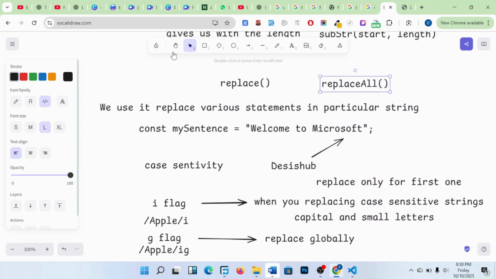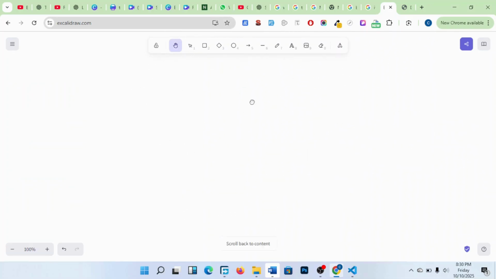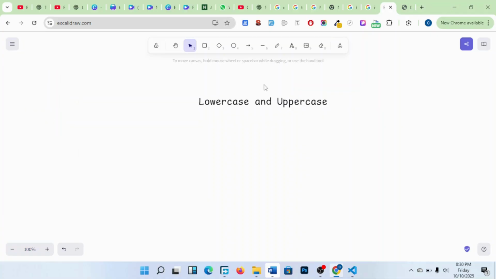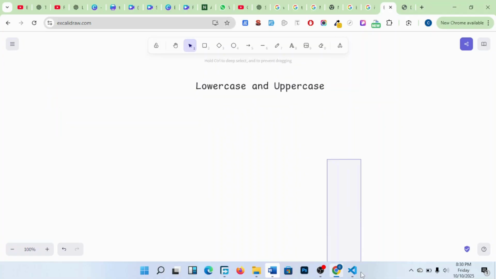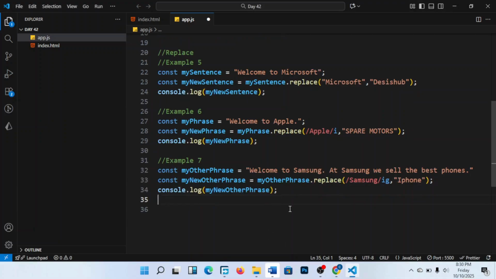So members, let's move on to another string method. Let us look at lowercase and uppercase. This one is one of the easiest. If I come here, this one I put here.